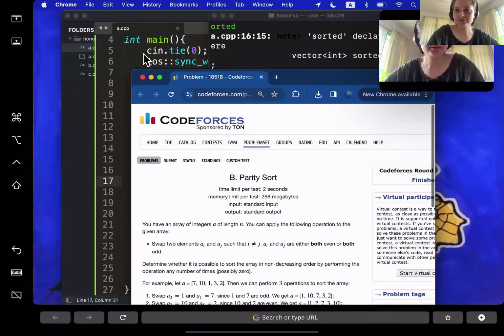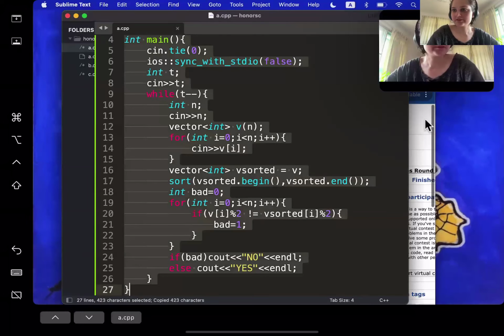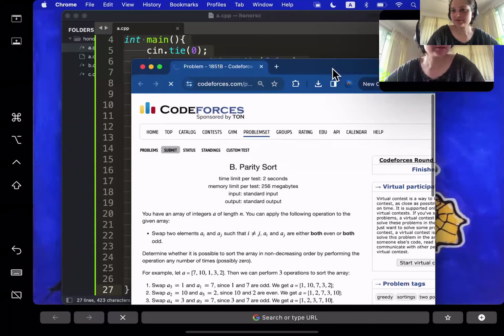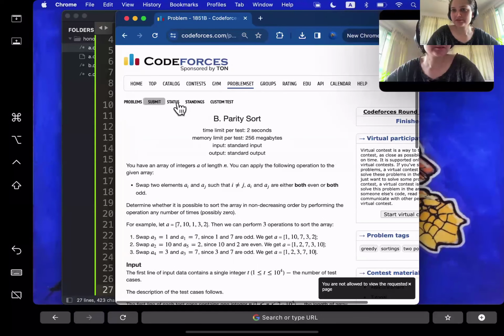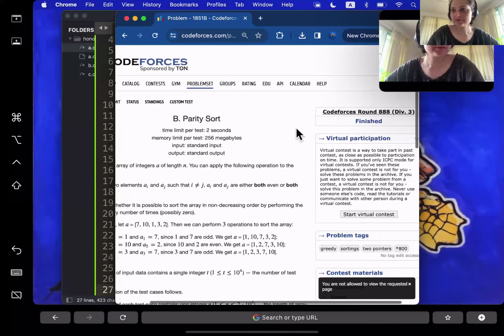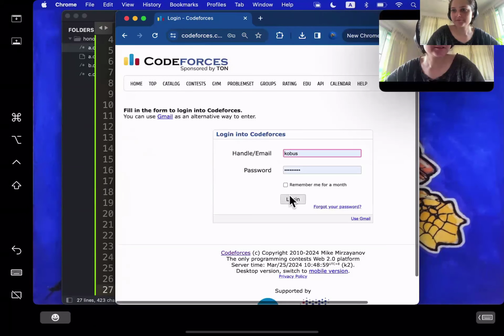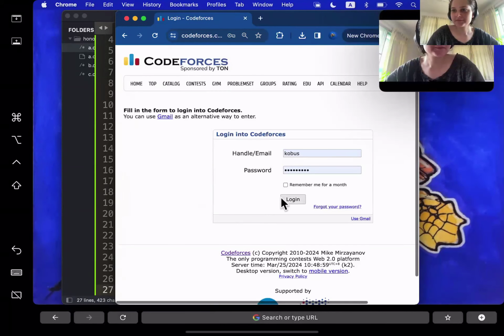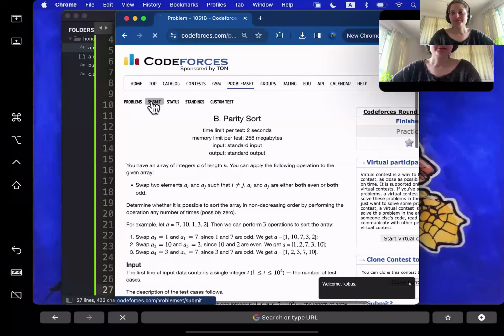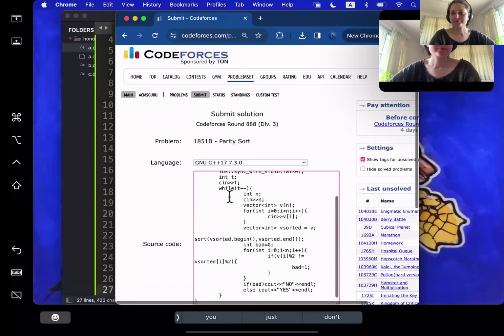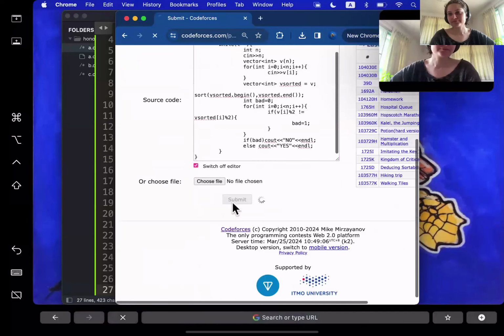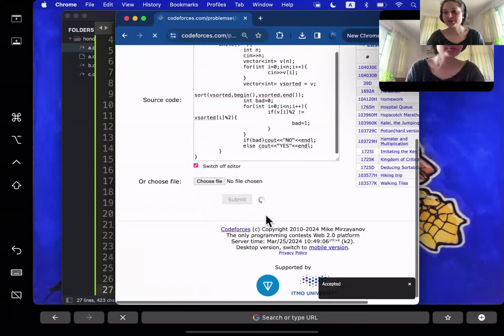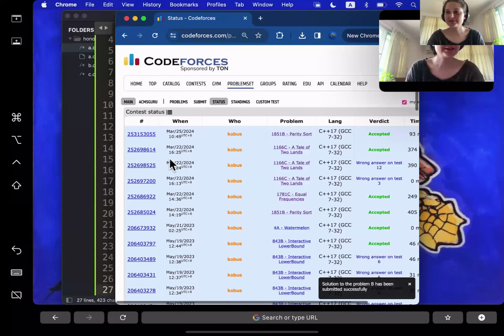And now let us submit it here. I will just copy this code and submit it using this, because it's a little bit easier here. Now I need to log in. Yes, okay. And it accepted. Nice.